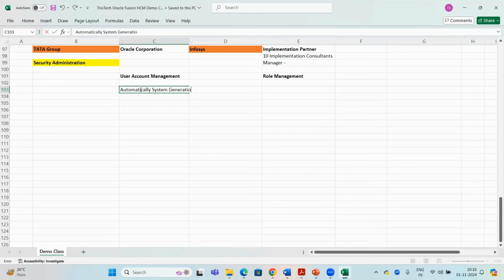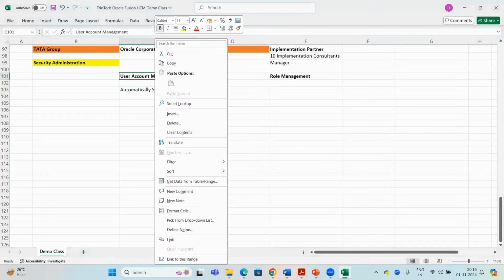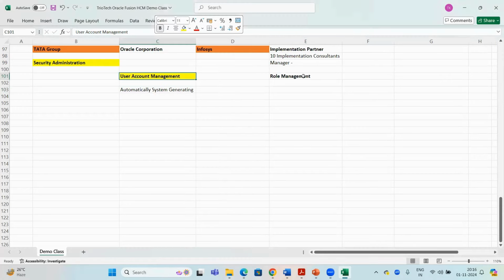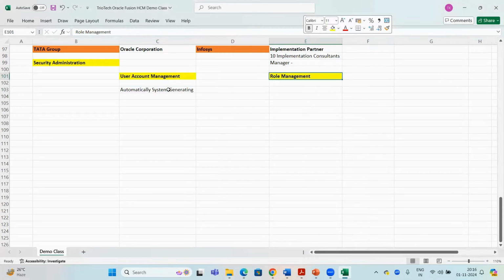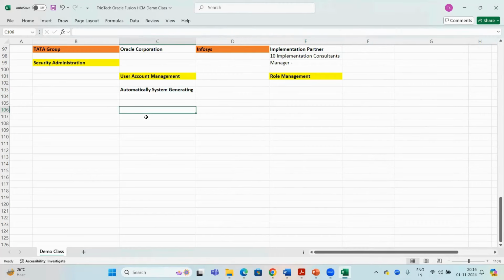Automatically, the system will generate the user account. In the other way, the manual way of creation. There are two ways in the Fusion system that we can create user accounts, team: automatic and manual. Automatic means not for us, team.